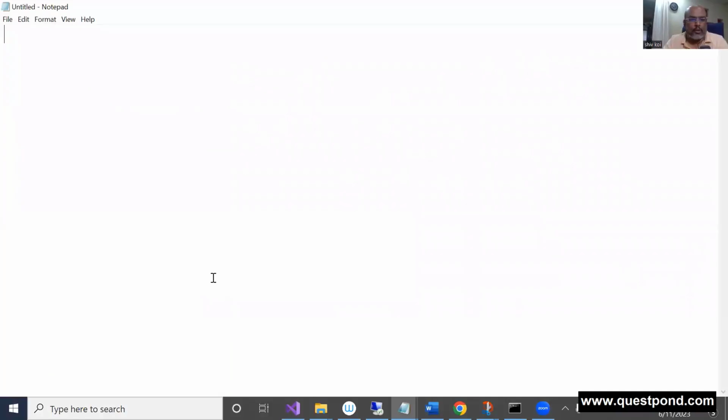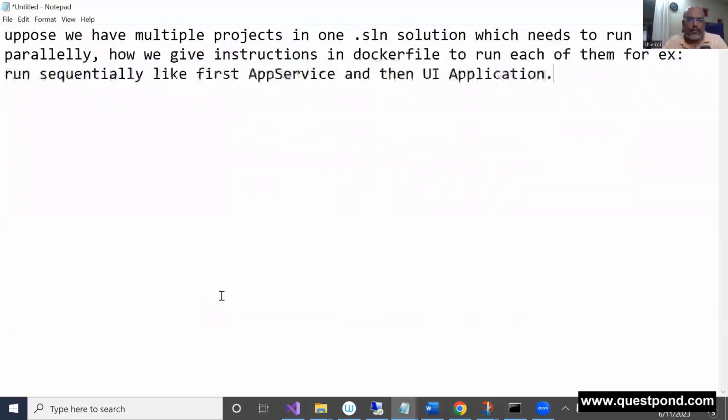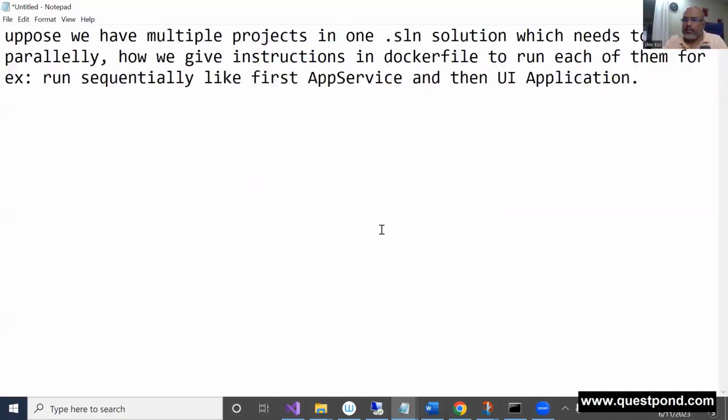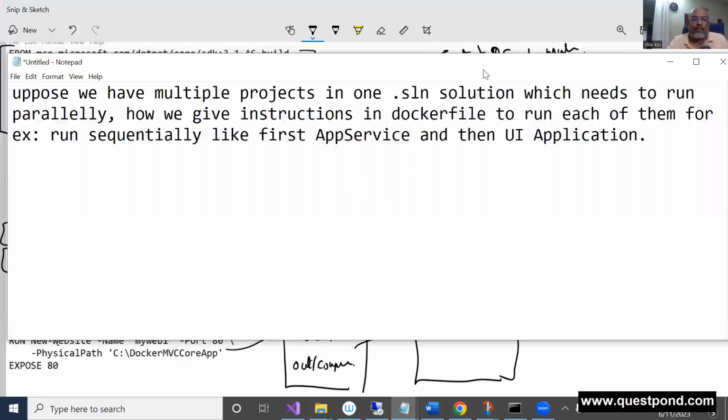I'm sure these installations will become very easy as time goes ahead. Believe me. I mean, if I see Docker three years back for Windows, it was impossible. And now at least I can run it, right?